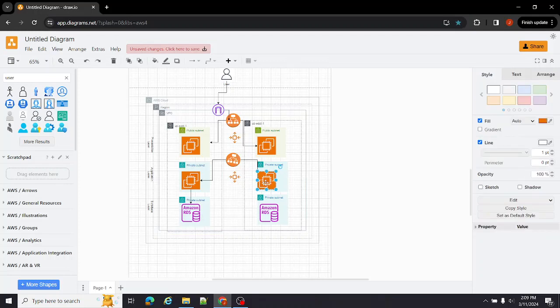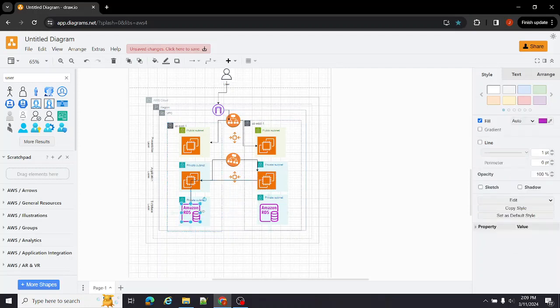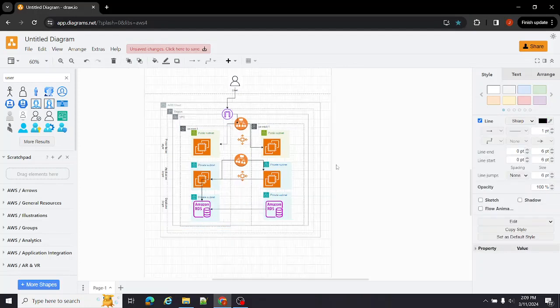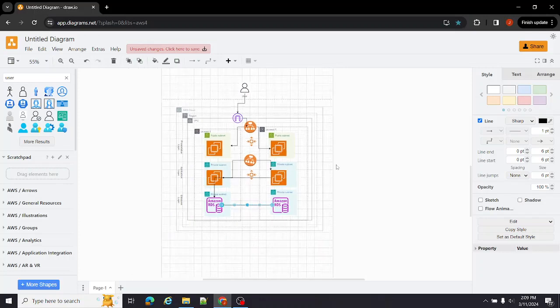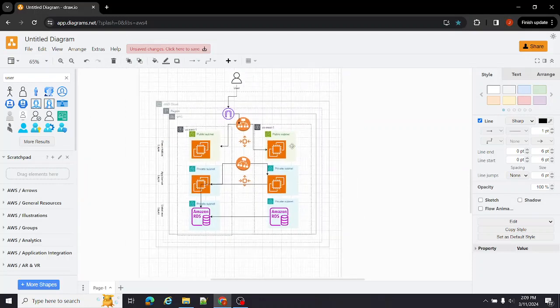It's a little bit hard. Okay. And then these RDS connected to each other. Perfect. So this is how the connections will be. It can be better, but this is how it looks.